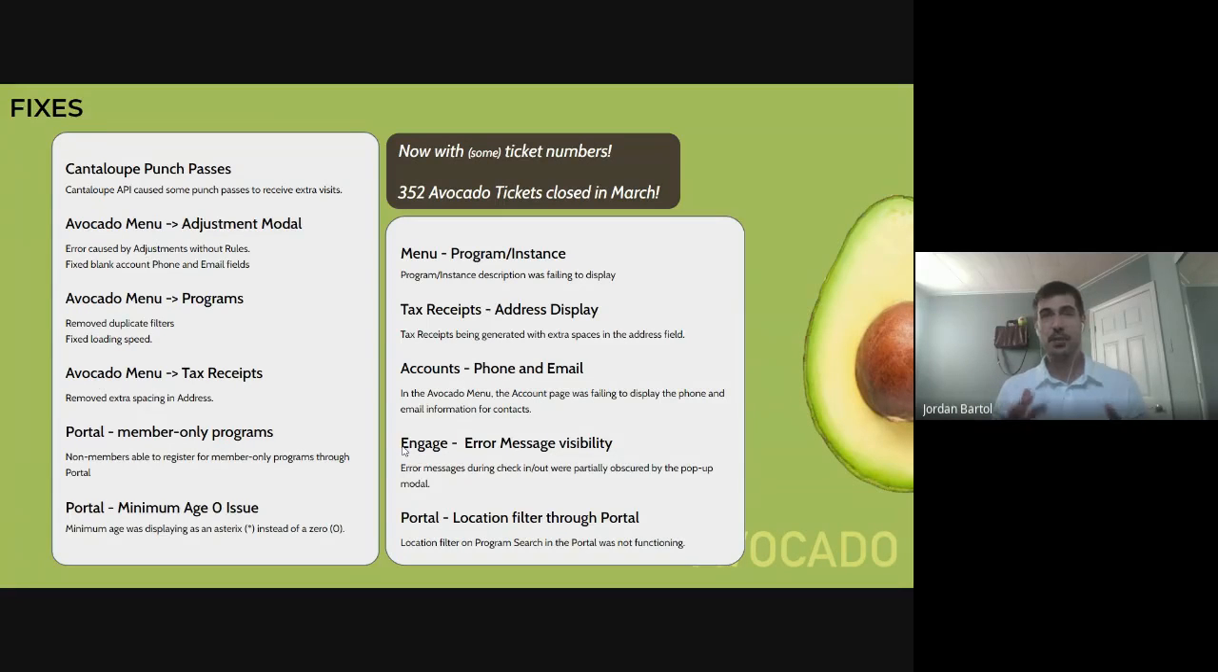In Engage, I don't think many of you noticed this, but in Avocado Engage, if you got an error message, it was really difficult to see. It was hidden behind a pop-up, and that was going to cause us problems as more and more of you use Engage. So we fixed that. It's now easier to see error messages. We don't want you to see error messages, but if they're there, I want you to know that they're there.